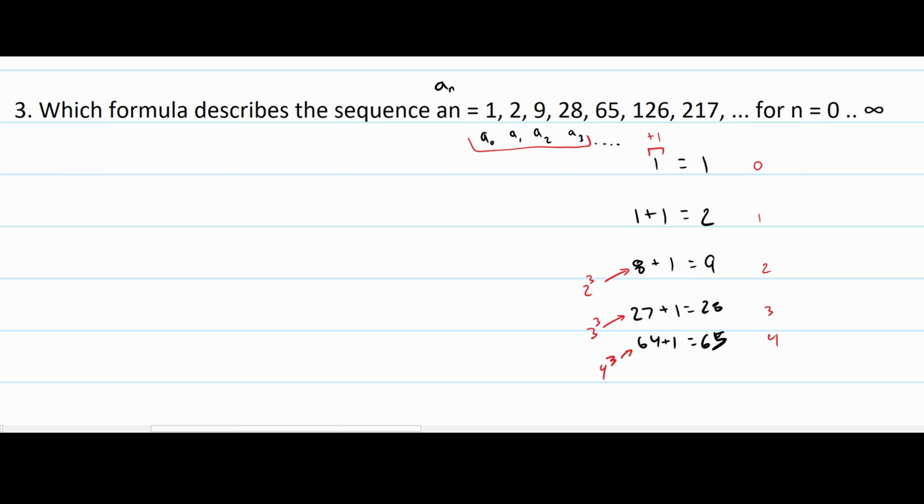So we can see that this correlates with our index, what index we are at for each of them. So we can say that it's going to depend on our number cubed plus 1. So the formula for a of n is going to be n cubed plus 1.